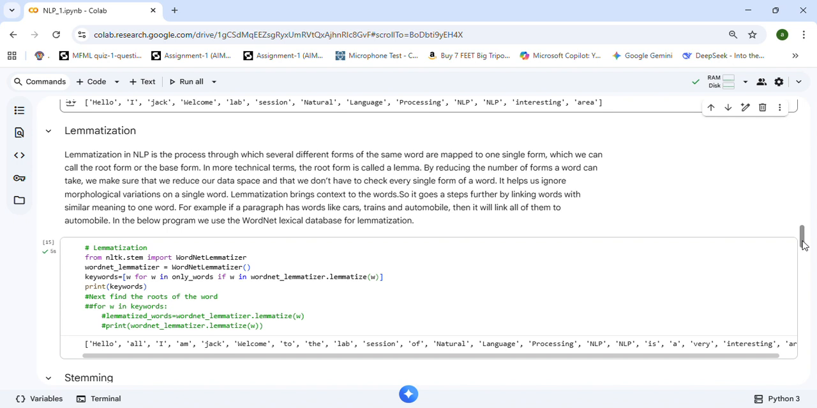Then we come to lemmatization. Lemmatization is another step after tokenization, where we are trying to match similar words to a root word. For example, suppose cars, trains, and automobile are three words in a sentence. We are trying to relate them to automobile as a root word. This is an important step for pre-processing.